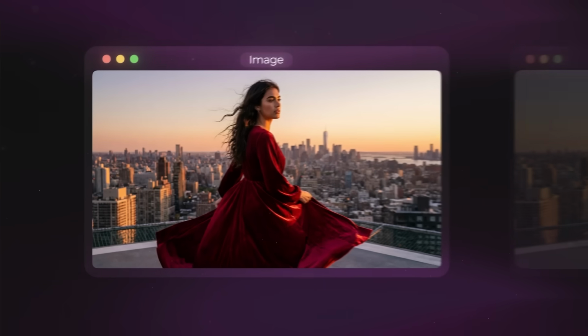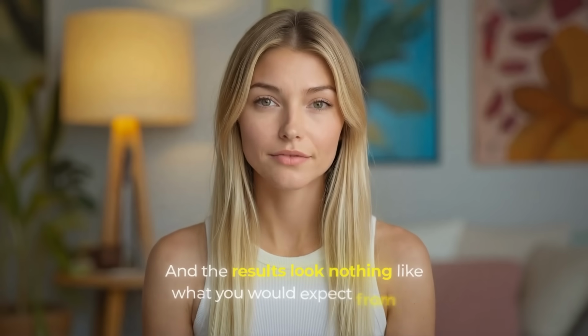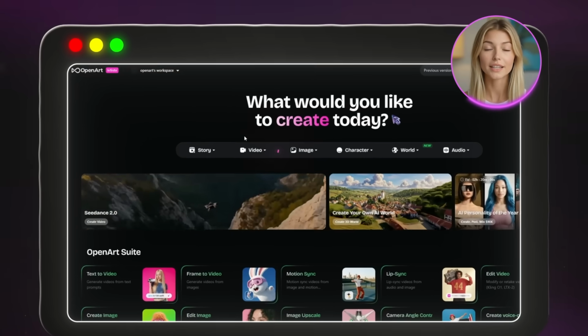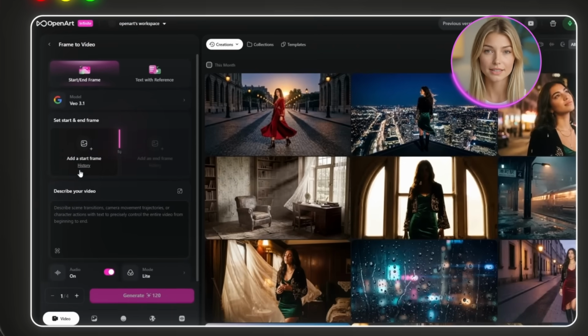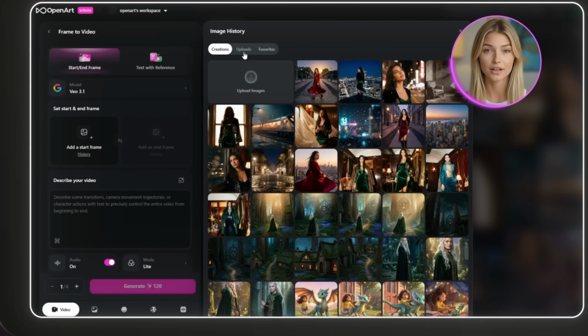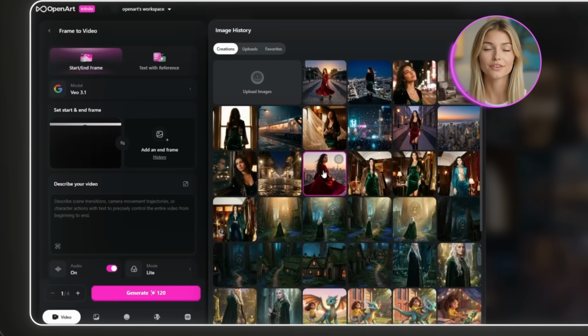Now that all our images are ready, the next step is where our music video will start coming together. We'll turn our image into a moving cinematic clip, and the results look nothing like what you would expect from AI. Go back to the main dashboard and click on video, then select frame to video. This is the image to video workspace. Here you will see the option to upload your starting frame. Upload the rooftop shot we generated first.